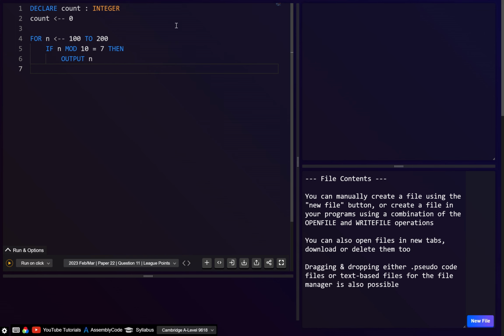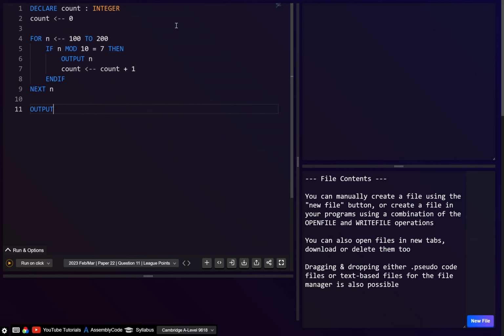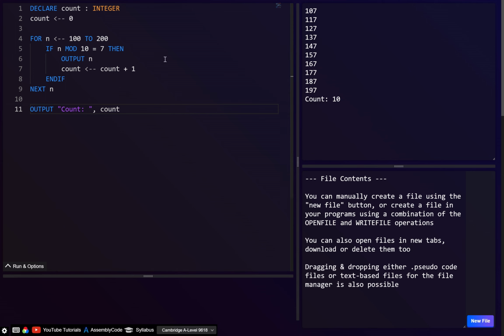Let's also increment the count. I think that should be fine. Let's go next n, and output the count at the end here. Then let's run this and see if it works. Okay, so count is 10, this seems to work.